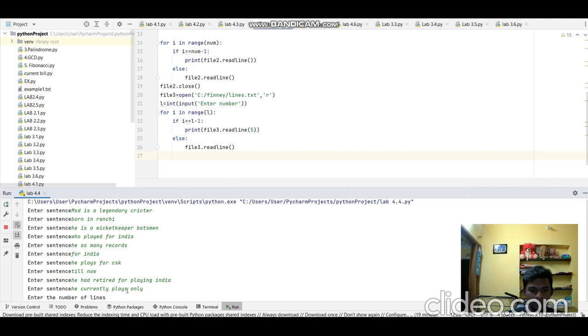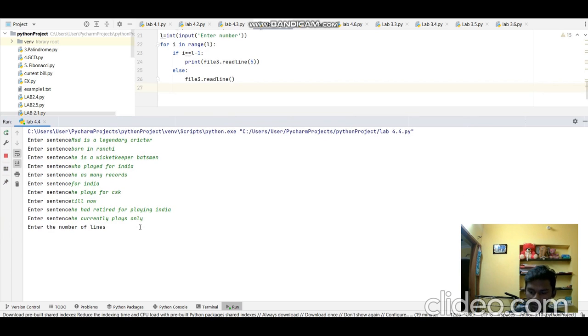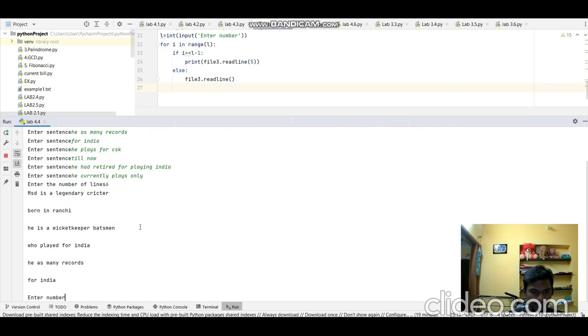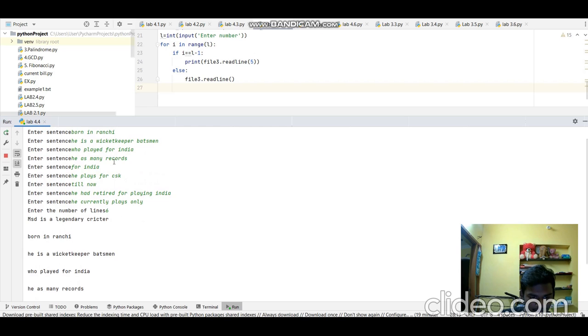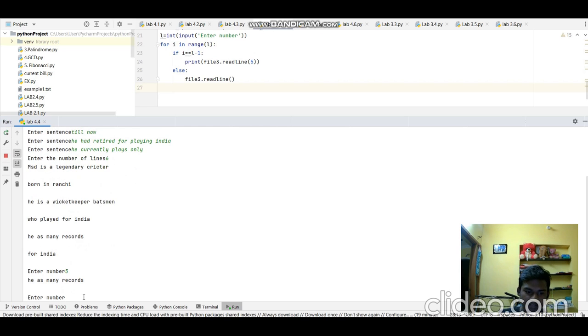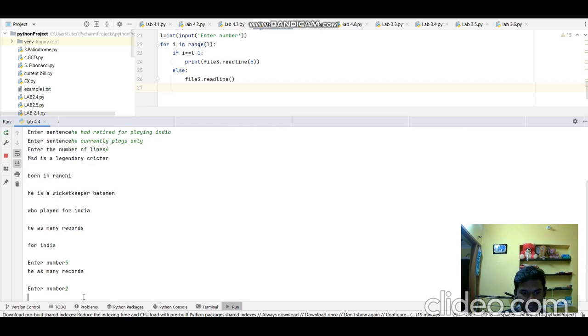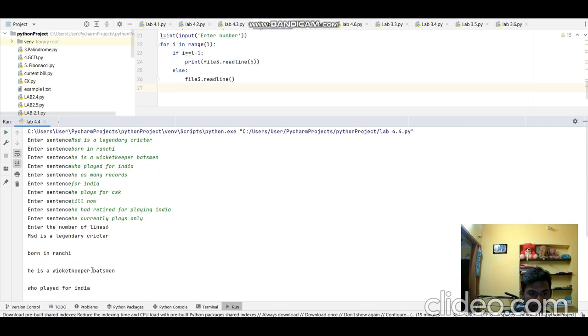I want to enter the number of lines. I have entered 10 lines here. Over here I will enter 6 lines, and it printed the first 6 lines. Next, I want a particular line, the 5th line. So, 'He has many records' is the 5th line. And for the second line I want the first 5 characters, that is 'Born' and a space. Here it is a space, so the first 5 characters have been displayed.